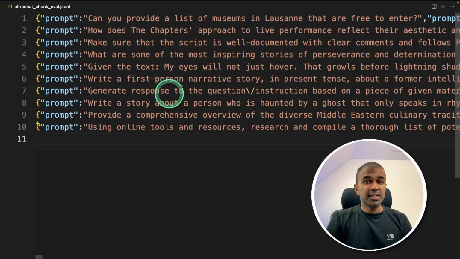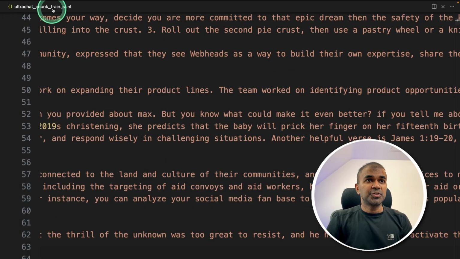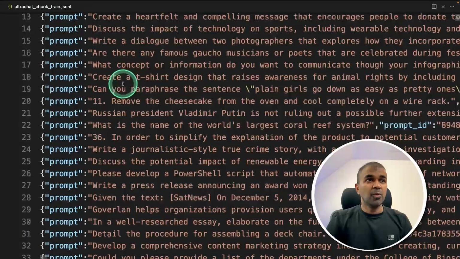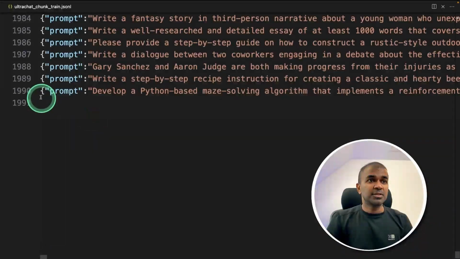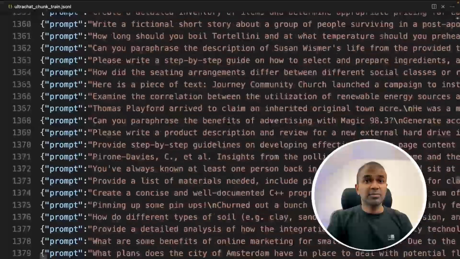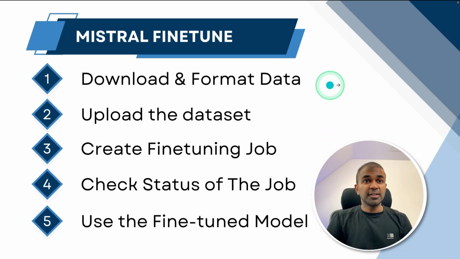Here you've got 10 data, and UltraChat_train will have all the other data. That includes a total of 1990 data rows. So we are going to teach the large language model with all this data. Now the first step is completed. You've downloaded and formatted the data into JSONL.